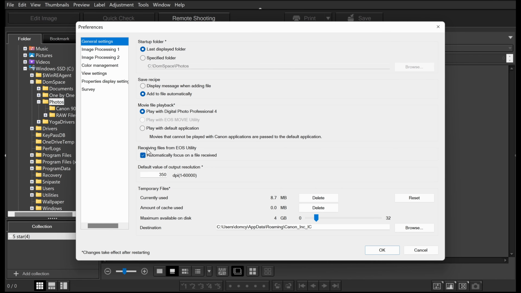All right, up next, we've got something called receive files from the EOS utility, automatically focus on a file received. Now, this is one of those settings where I thought it would be quite obvious and easy to use, but it wasn't. I opened up the EOS utility and tried to download photos using it, and having this selected, I thought it would automatically focus on the folder where the EOS utility downloaded the pictures. However, it did not work. Whether I checked it or unchecked it, it didn't do anything.